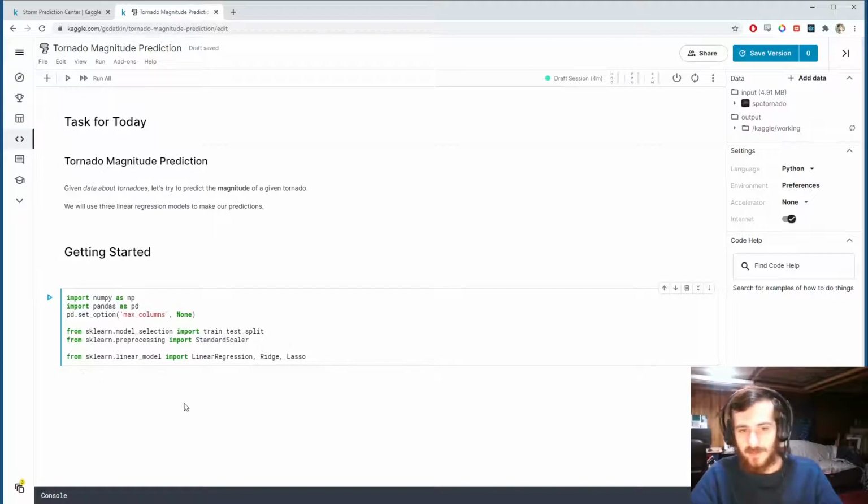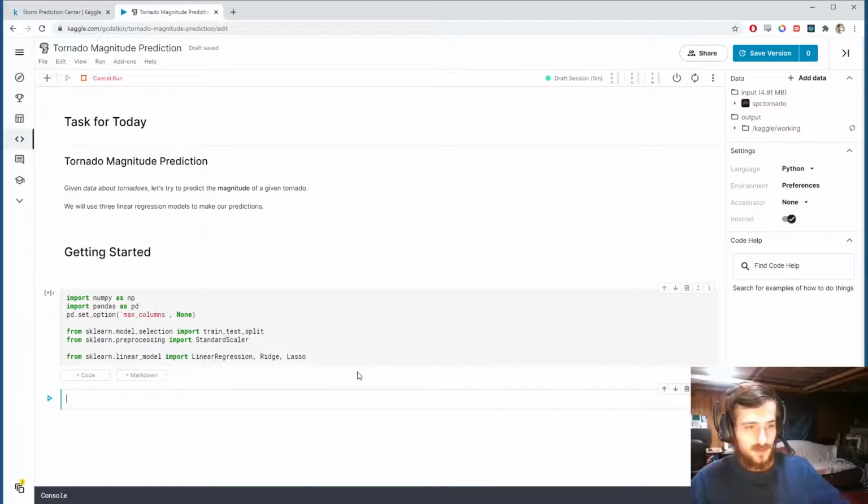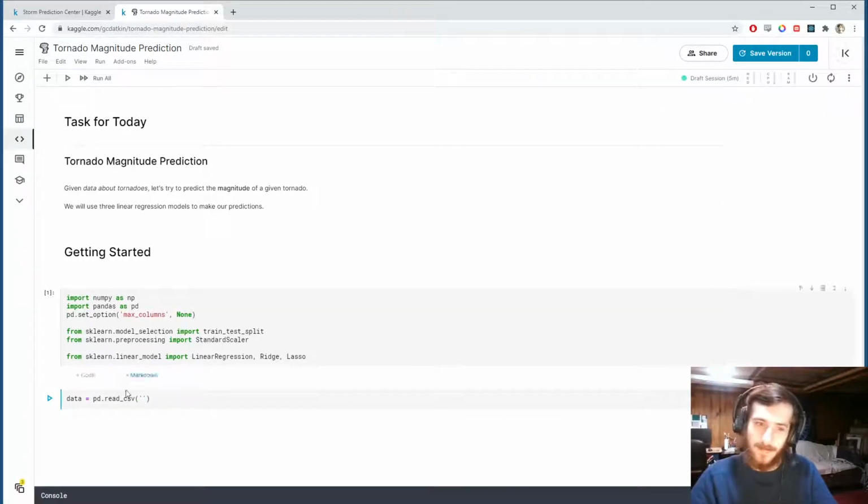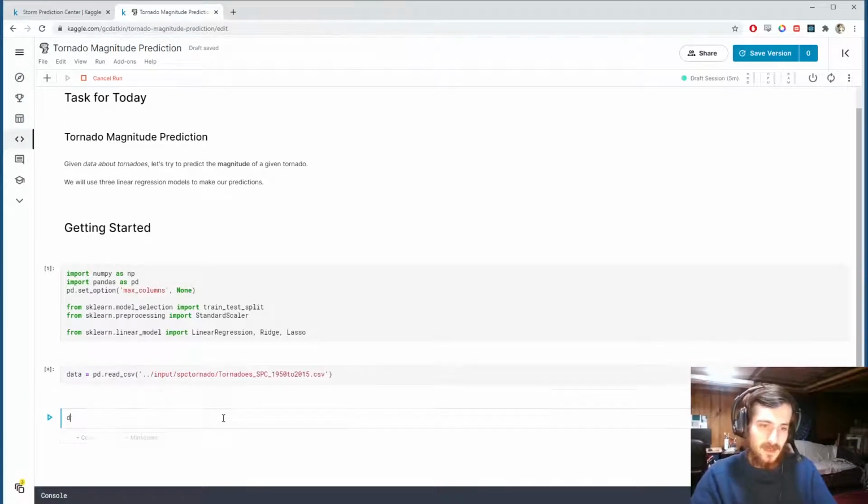Then the three models we'll use today are a simple linear regression model, a linear regression model with L2 regularization, also known as ridge regression, and a linear regression model with L1 regularization, also known as lasso regression. So I'll go ahead and import all of that, and we can load in the data using pandas.read_csv. And we can grab the file path to the CSV file right up here. I'll paste that in, and we can take a look.